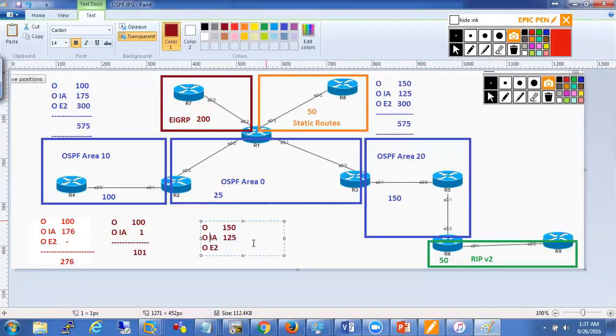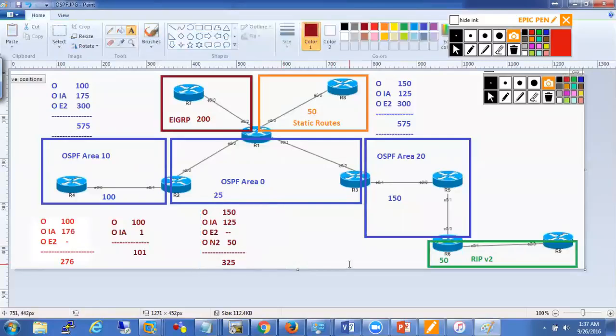E2 are your type 5 routes. 0. And then I will have a new type, N2, which will be your 50 RIP routes. So that gives you a total of 325 routes. This is what you'll have in a not so stubby area.